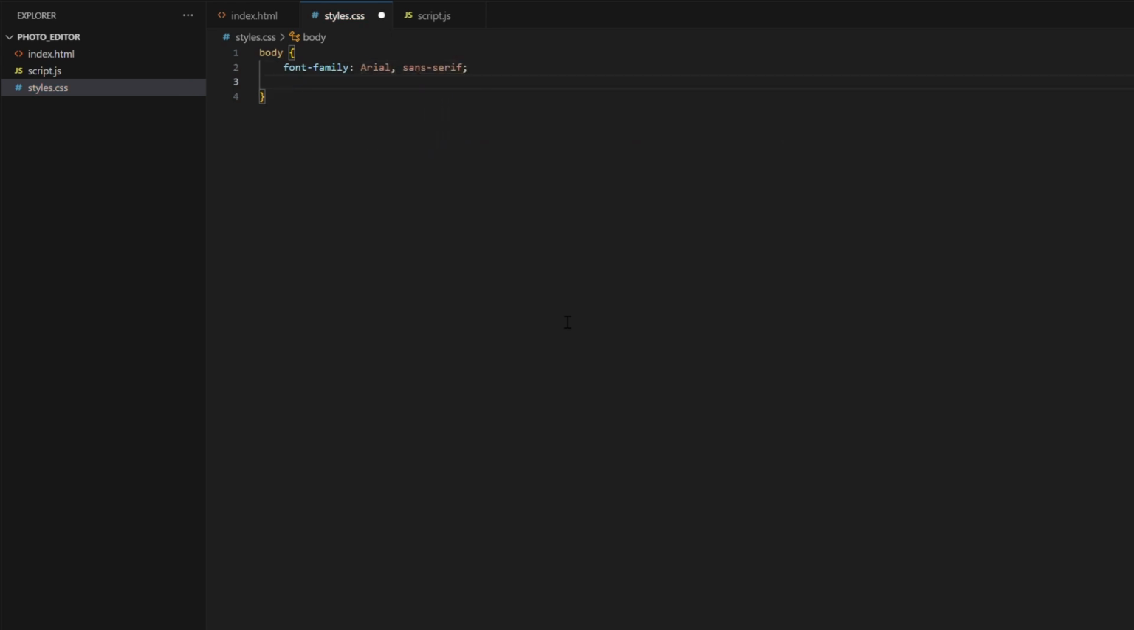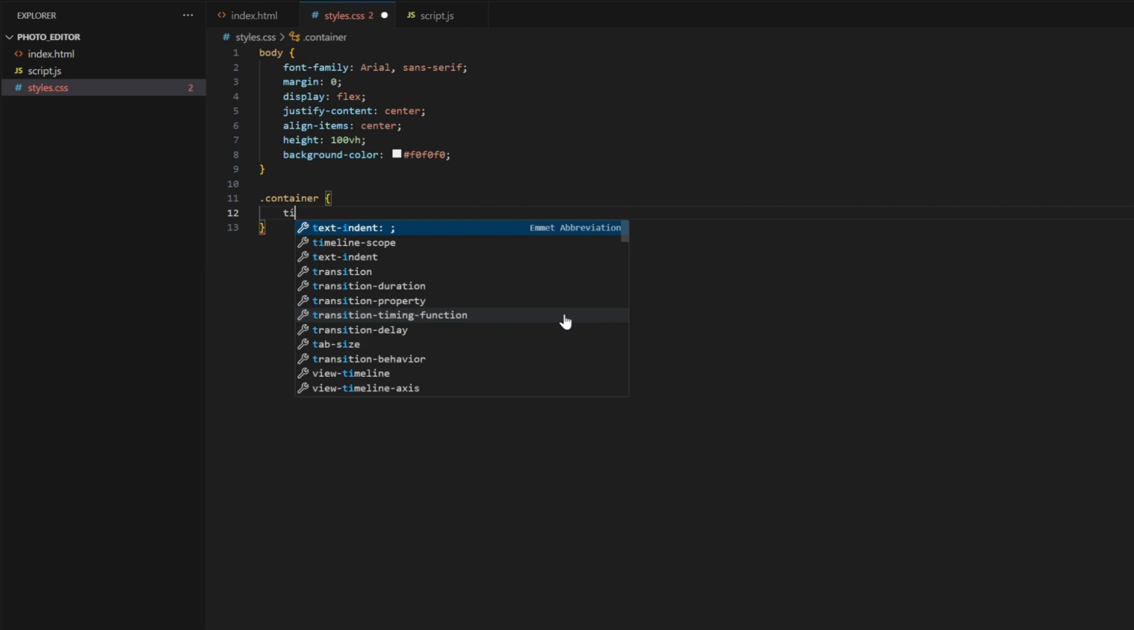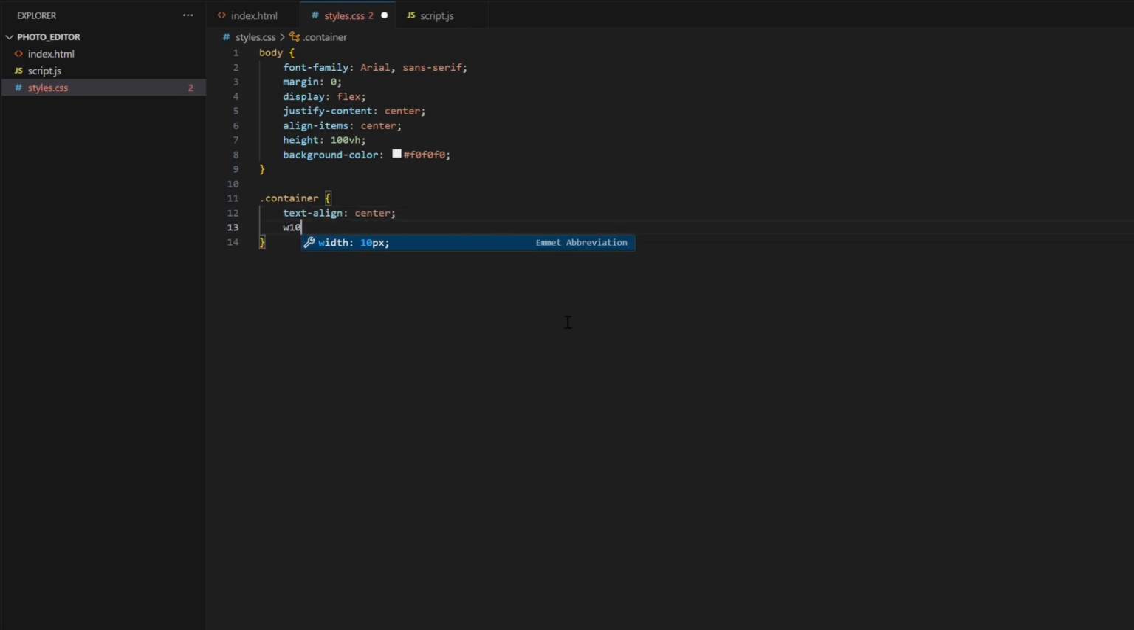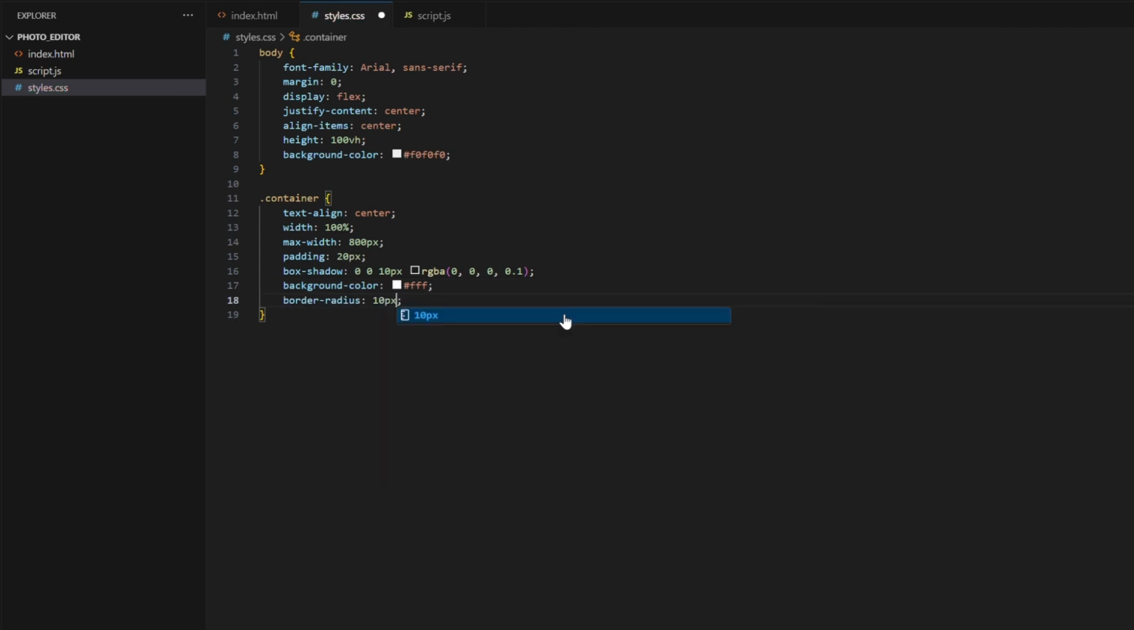Set the font family, remove any default margins, use flexbox to center the content, apply a light gray background color, center the text within the container, add padding, apply a subtle box shadow, set a white background color for the container, make the container scrollable vertically if the content overflows.